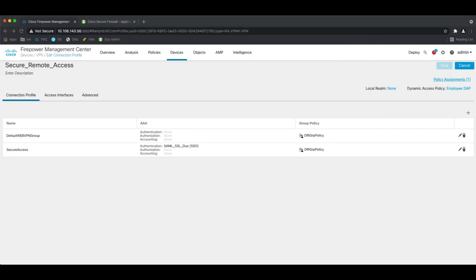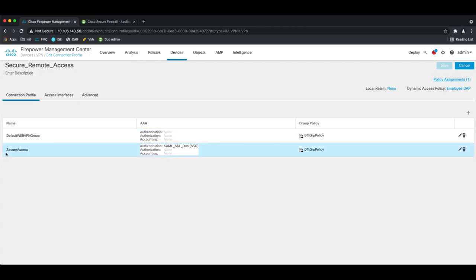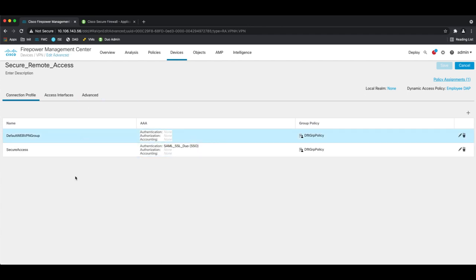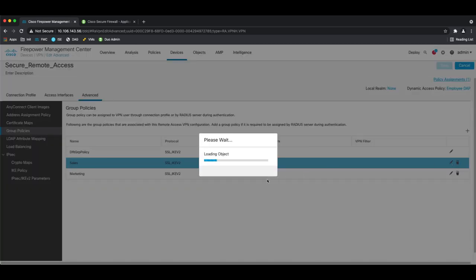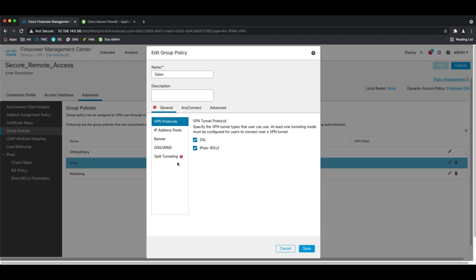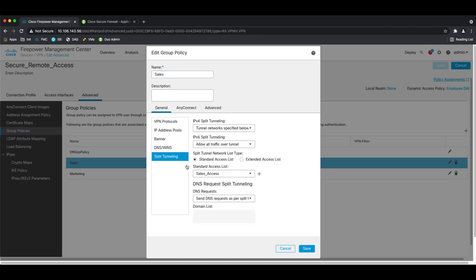The last section focuses on Cisco Secure Firewall Management Center configuration. In our demo, we have a tunnel group called Secure Access, which has a default group policy associated with it. The users from different departments will connect to this tunnel group, and the corresponding group policy will be applied based on the SAML authorization. We've also created two different group policies that have different split tunnel ACLs for differentiated access.